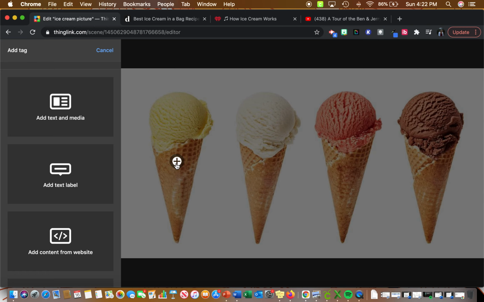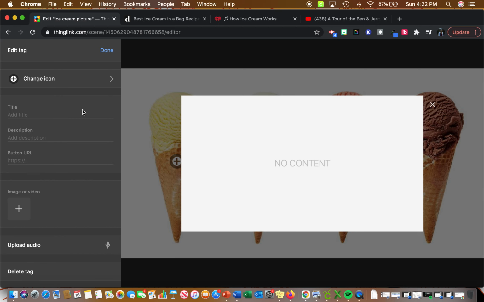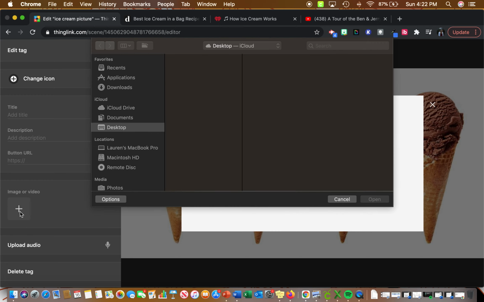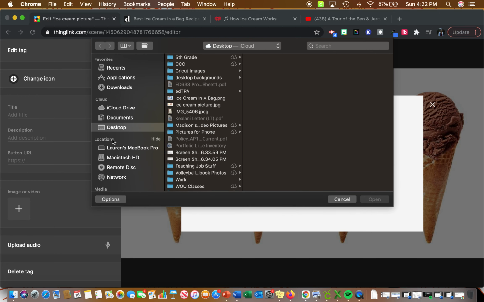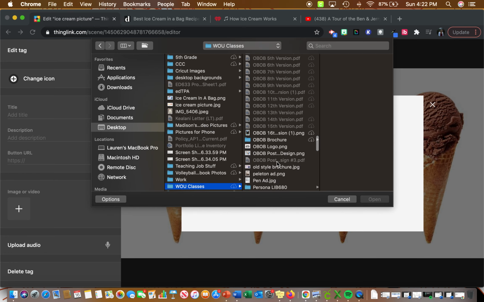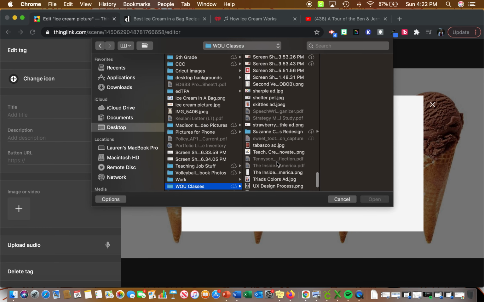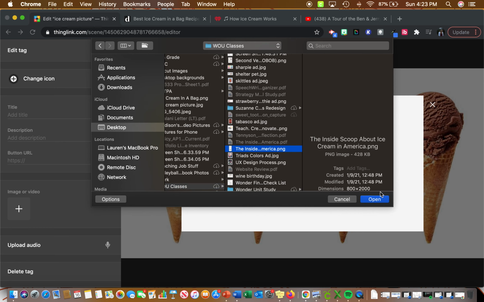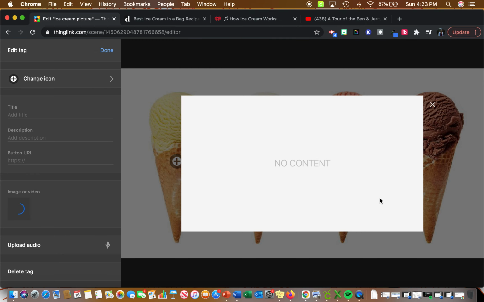And I had previously made a little infographic on Canva about like a little timeline of events of how ice cream was originated, and then some little fun facts as well. So we're going to go to add text and media, and we are going to upload something, that infographic. So I got it uploaded. It's going to be right there.